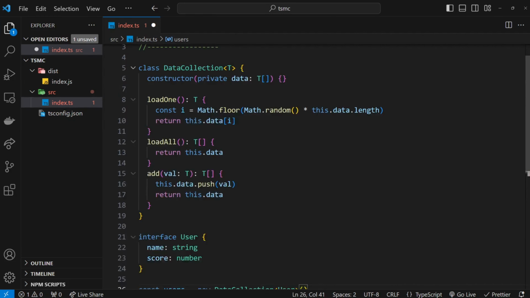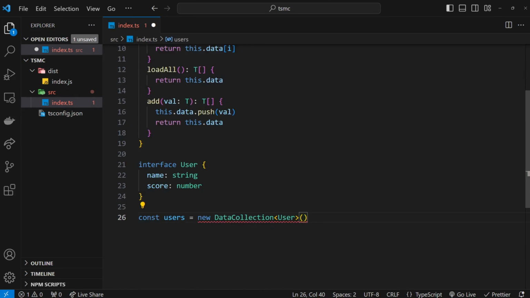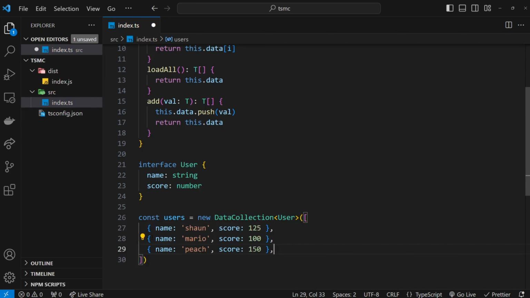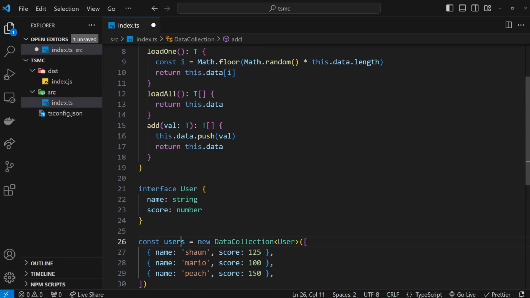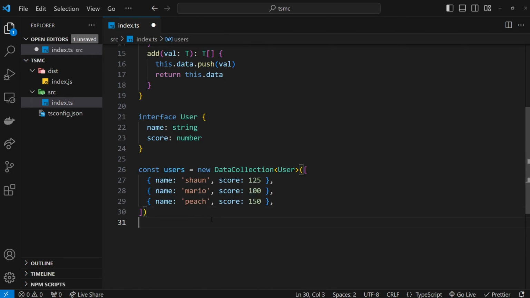Okay, so we need to pass into the constructor the data property, the data argument, which is an array of type User. So we'll say array, and I'm just going to paste in a few objects. So we have 3, where we have a name and a score for each one. So they all adhere to this User interface, which is fine. They're all users. And now hopefully everything should work if we try to use these methods on this users instance. So first of all, if we hover over this, we can see that this is a new DataCollection type where we pass the User in.